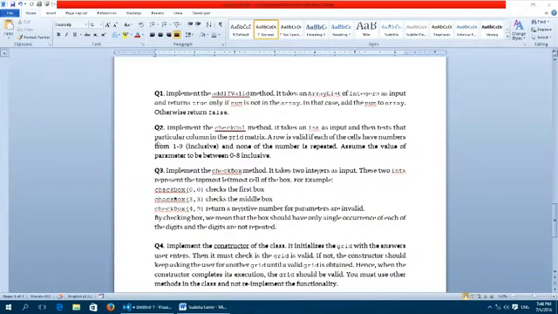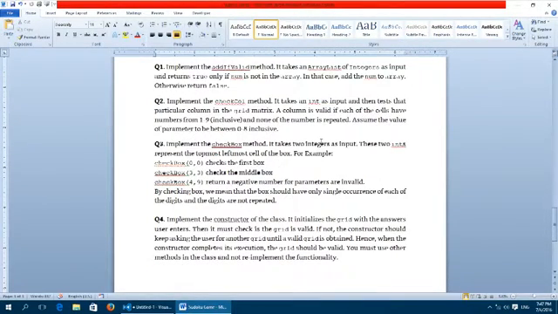So we can do this, and we are going to implement the checkCol method also. And I would leave it to you as a puzzle how the addIfValid method comes to be very useful in the checkCol method, and that is why we are implementing it first. It will take an int as input and then test that particular column in the grid matrix. So if I give it 1, it is going to check the column number 1. A column is valid if each of the cells has a number from 1 to 9 inclusive and none of the numbers is repeated. Assume that the value of the parameter is going to be between 0 and 8 inclusive. You don't have to implement a check for that.